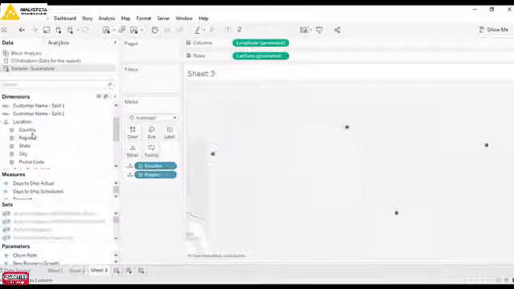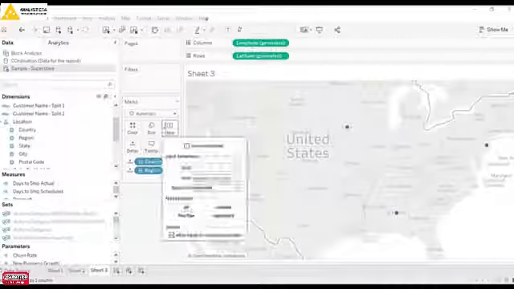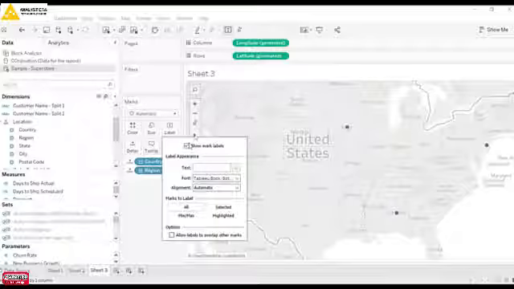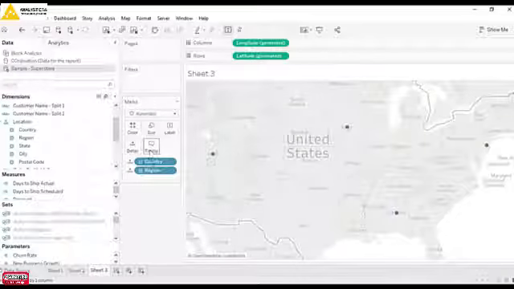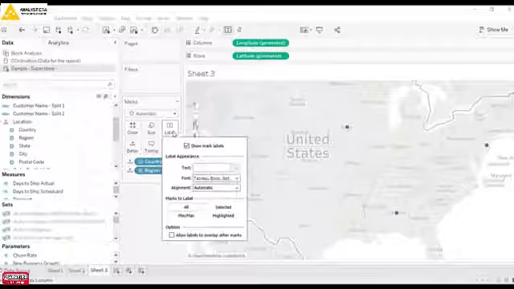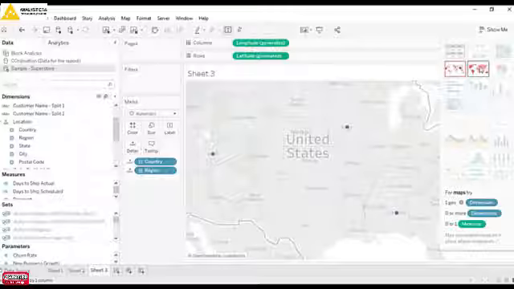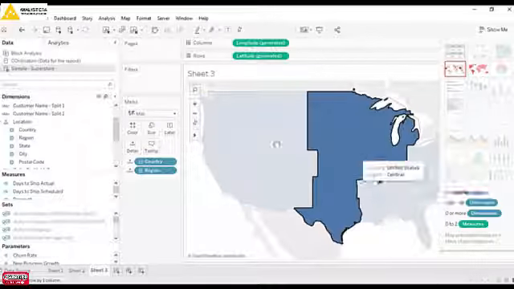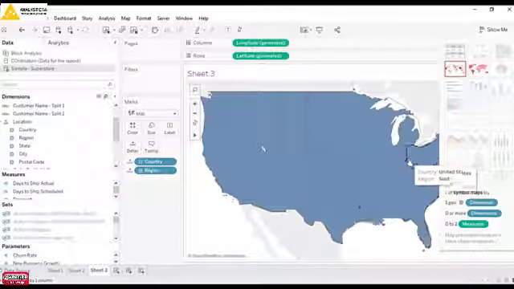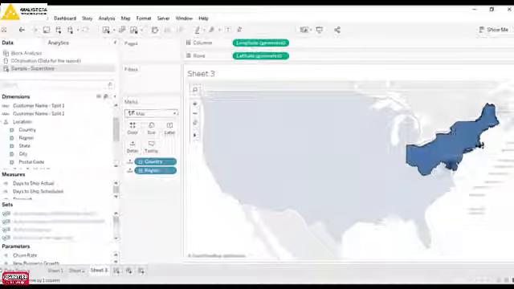So let's say I do a region. You can see there are 4 regions showing here, and I can label it and show it to you, that this is my region. Now I have different options here. I can do something like this. So you can see they are different: central region, west region, south region and east region. So I have 4 regions divided.